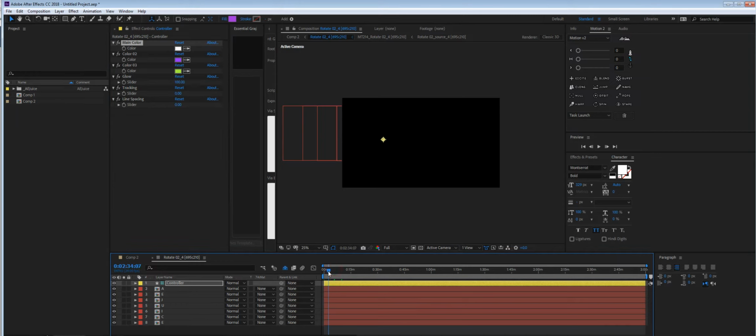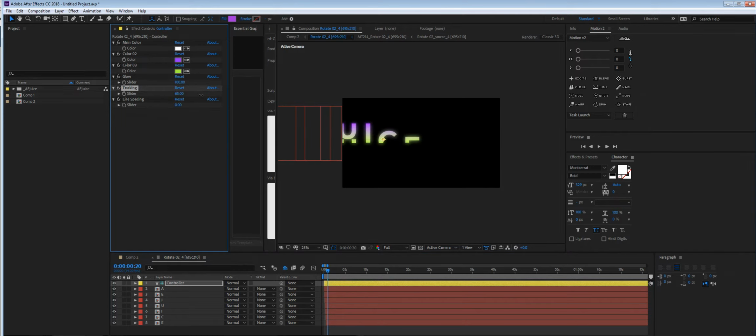Yeah, so you can see that it works really well, and you can adjust tracking and spacing between lines as well. It's a little cut off here, but in the main composition it stays fine.